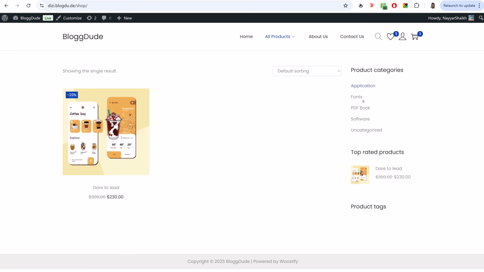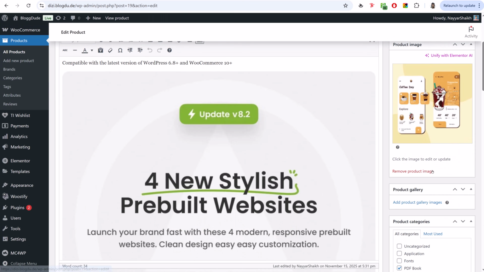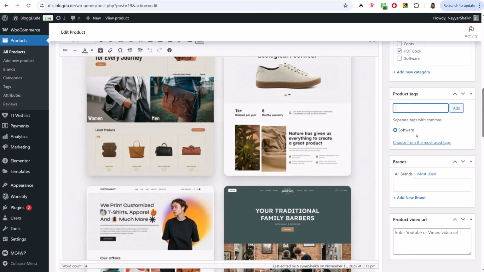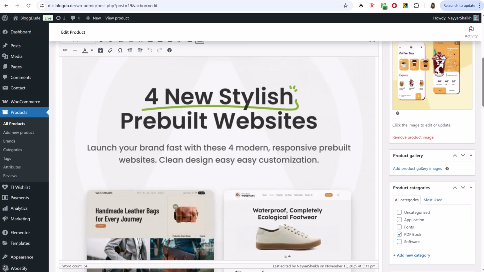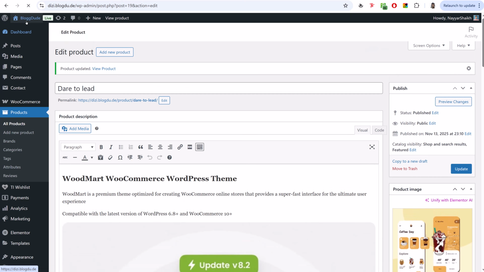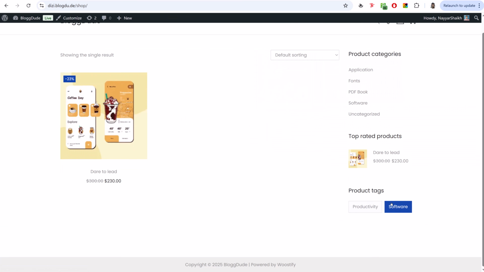Now if I again come back to the shop page, refresh it, now it is showing product categories, top rated product, because we have only one product it is showing. Product tags, because we have not yet created any tag. If I edit this product, and now if I try to add some tags, so here under product tag, maybe I'll add a tag of software or productivity. Okay, something like this. Then these tags will be displayed under that option. So again, if I go back to my shop page, now these tags will be displayed.